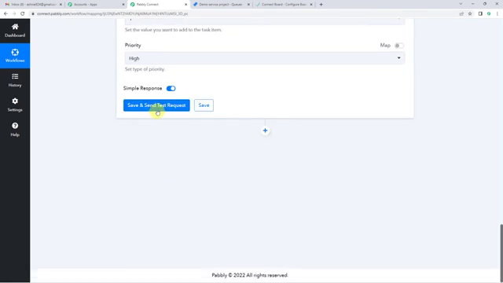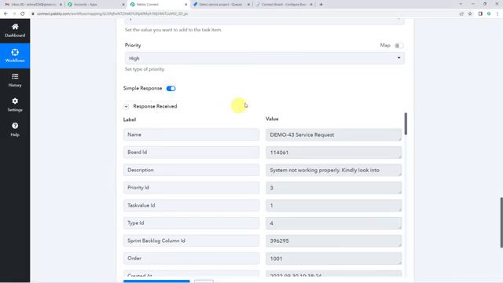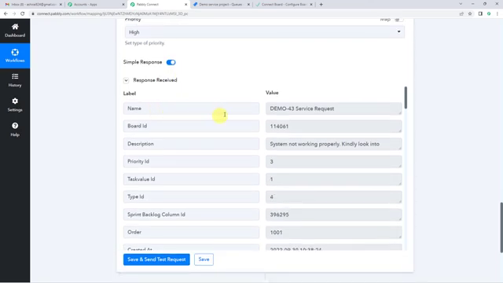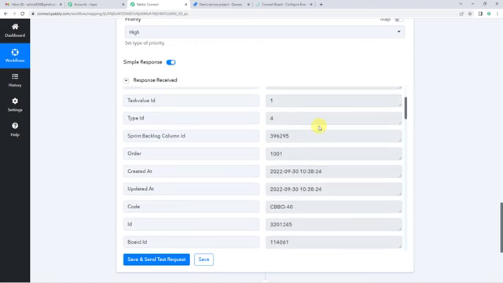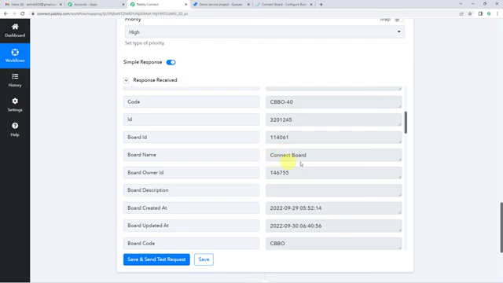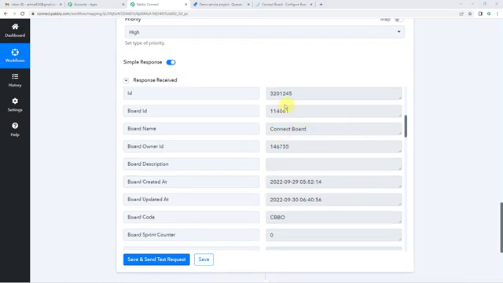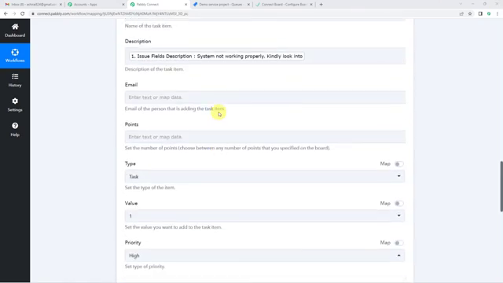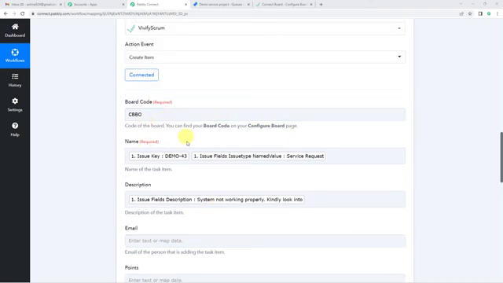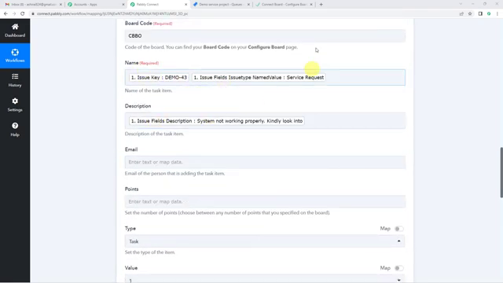Now let us just scroll down and click on save and send test request. You will see we have received the response here. This was the name of the task that we had given, demo 43 service request. Then this is the description we had given. If you scroll down, you will find other details as well, the board name, the board code. Now let me take you to my VivifyScrum account and see if an item was created there in the board that we had selected with these details.